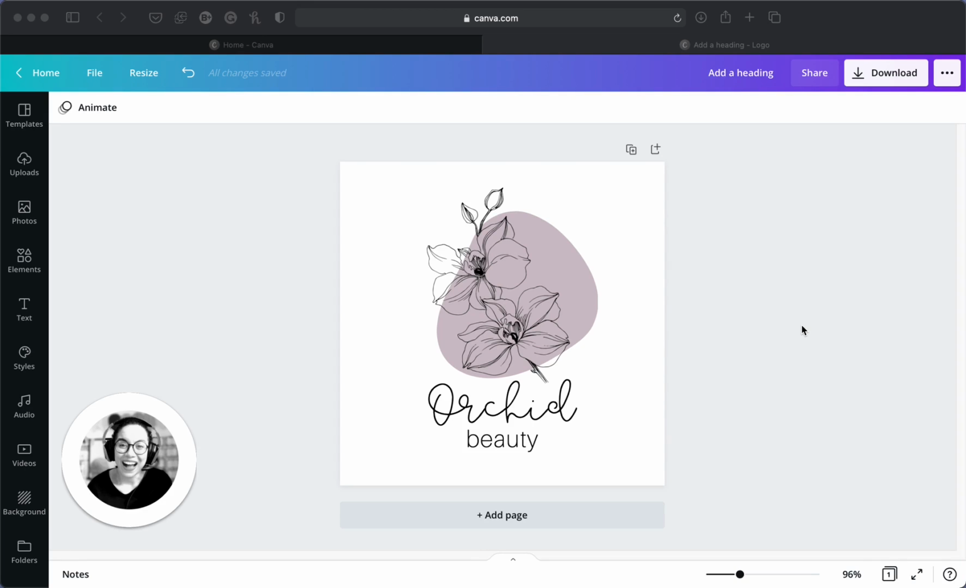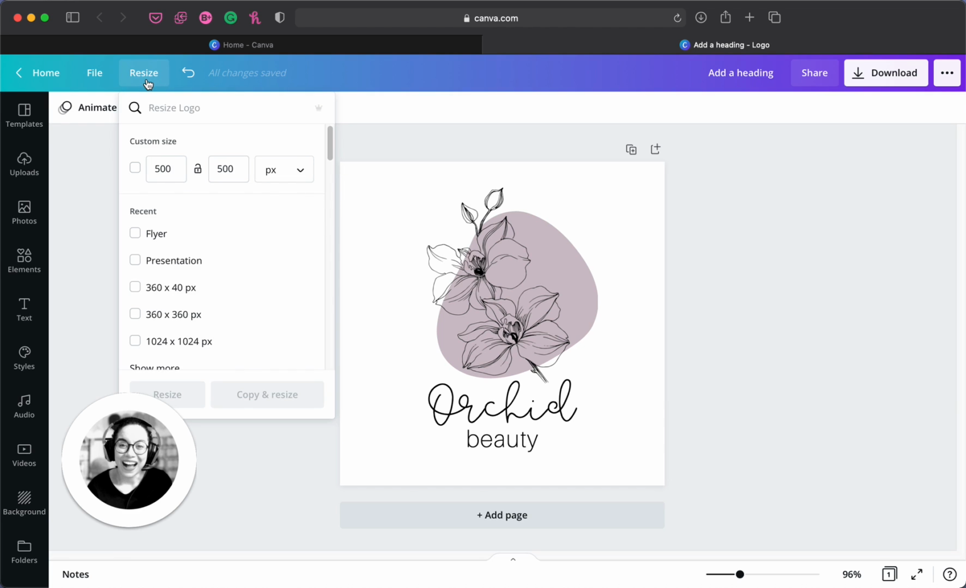Hi friends, let's go ahead and resize our design. So once you have your design open, go ahead and hover over to the top left corner. Click Resize, and here you can resize this design to anything you like.